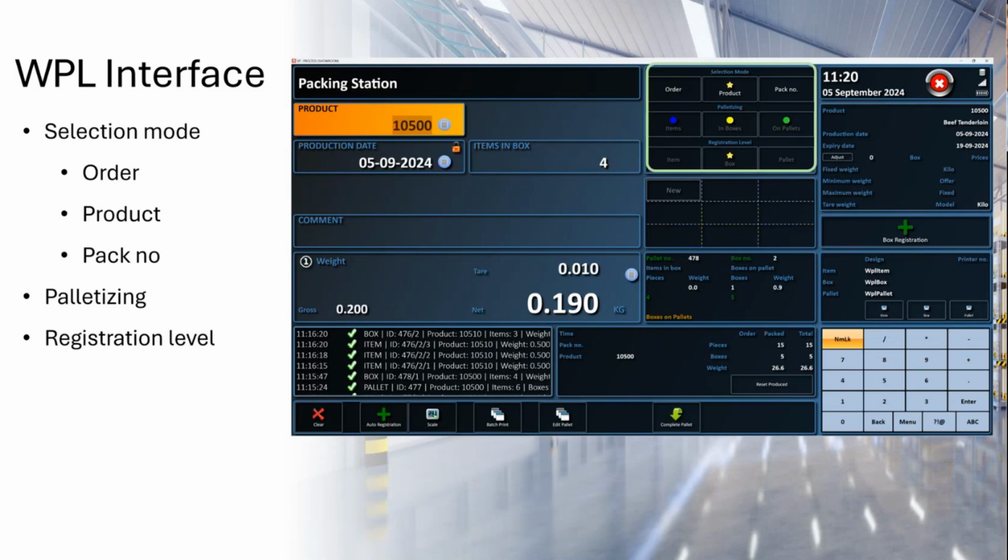Then you select the pallet size and level. Is it only items you want to produce, or do you want to put those items in a box, or will you also put those boxes on a pallet? And the last one is what you're putting on the scale right now and the label you're getting out. Should that be an item, a box, or pallet label?